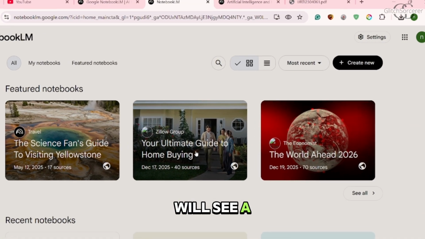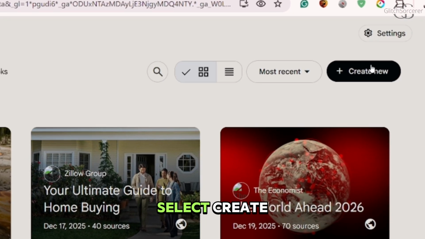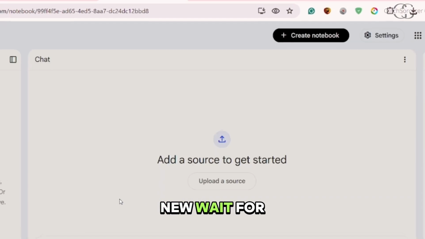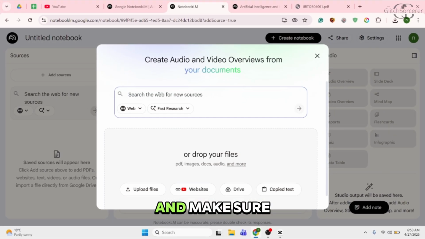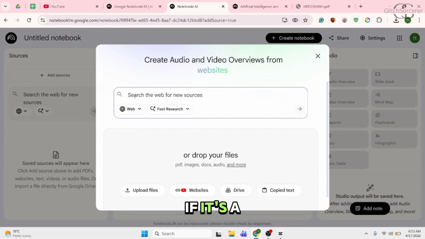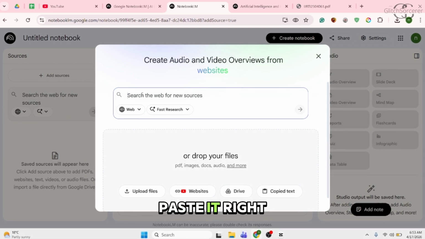Once done, you will see a page like this. In here, select Create New. Wait for this to load, and make sure that you have your link. If it's a YouTube video, you're going to have to paste it right here.